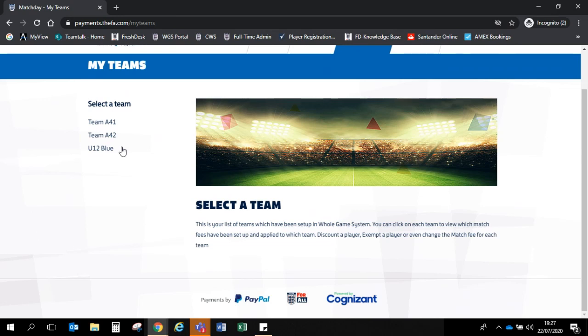So if you've got no fixtures set up in Full Time, or your league has not yet been integrated, you won't see your teams here. So if in any doubt or your teams are missing, then please do get in touch with your league, try and find out when they're going to be integrated or when they're setting up fixtures, so it'll give you the opportunity to set up your pay as you play if you want to go down that route.